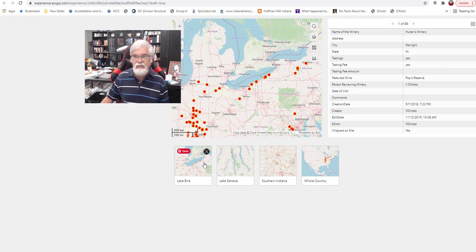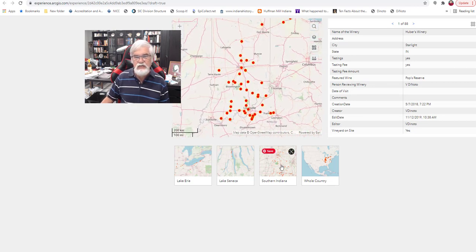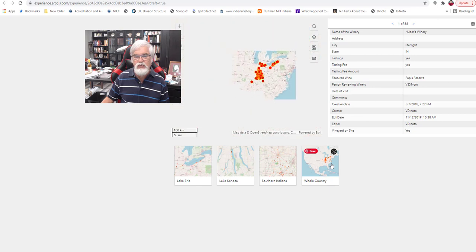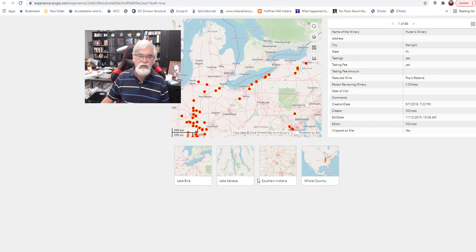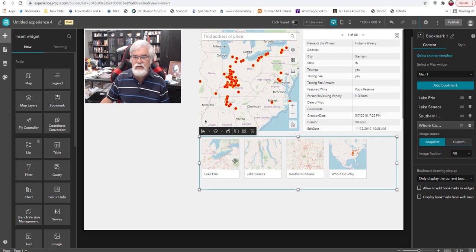I can go back and modify that, and we'll do that in just a moment. Here's southern Indiana. There we go. There's the whole country. It looks good. But this Lake Erie one, we need to be zoomed in tighter, and we didn't get that. So I'm going to close the preview. So now I'm back here.